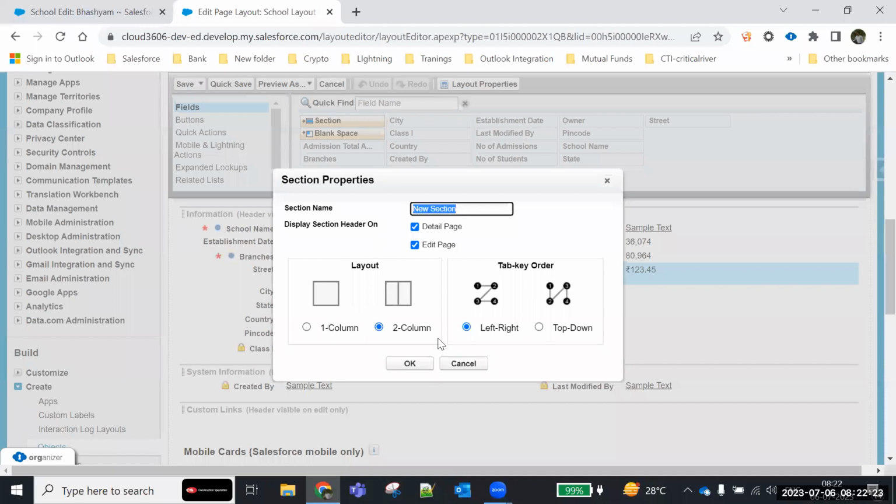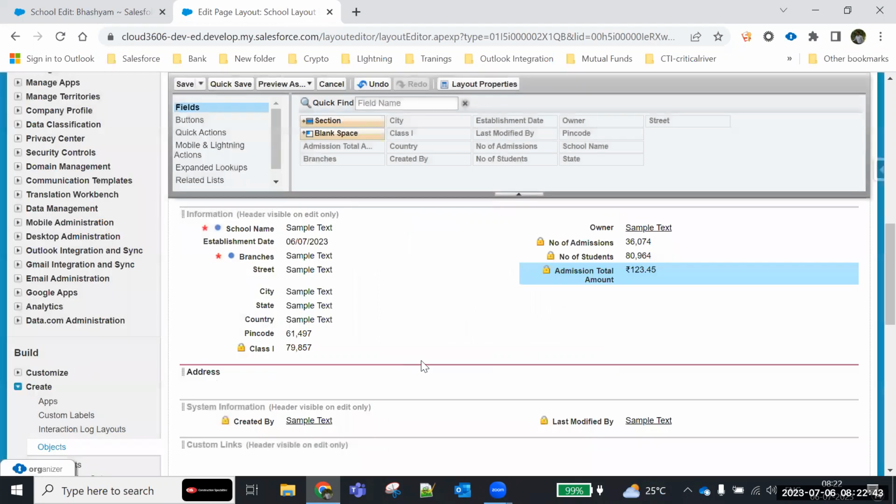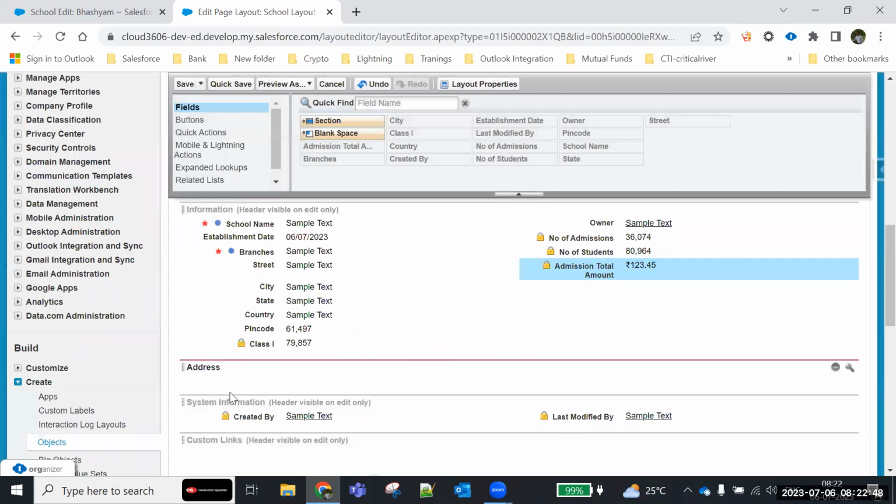And the tab style I was telling about, right? When you click the tab button on your laptop, whether your cursor should move from left to right or top to bottom. These are the options. Let's put left to right for now. Then click on OK, and your section will be created here. You can see one section called address, and a different line came up as a section.